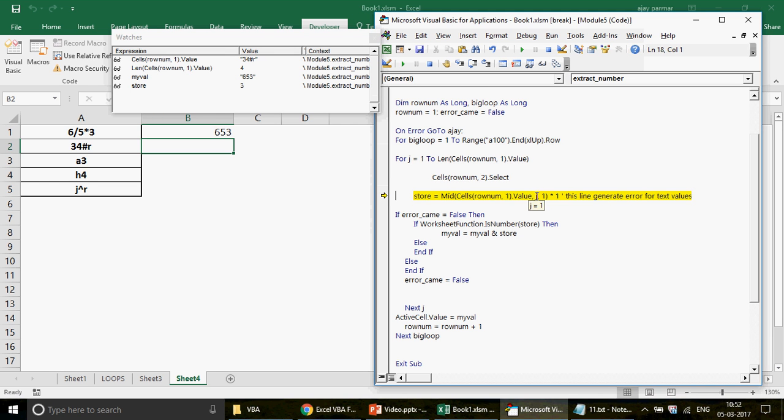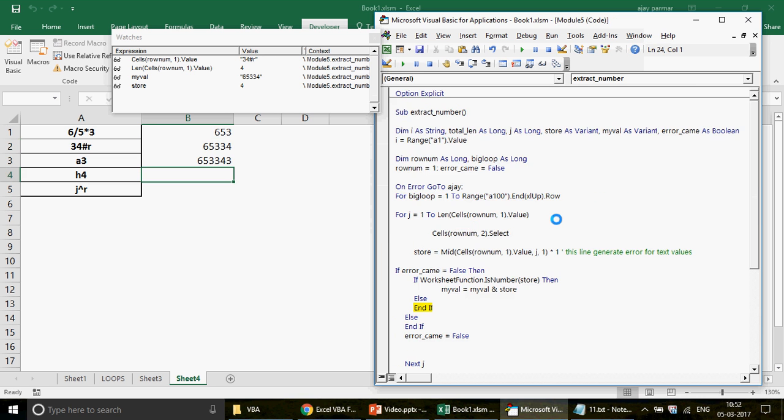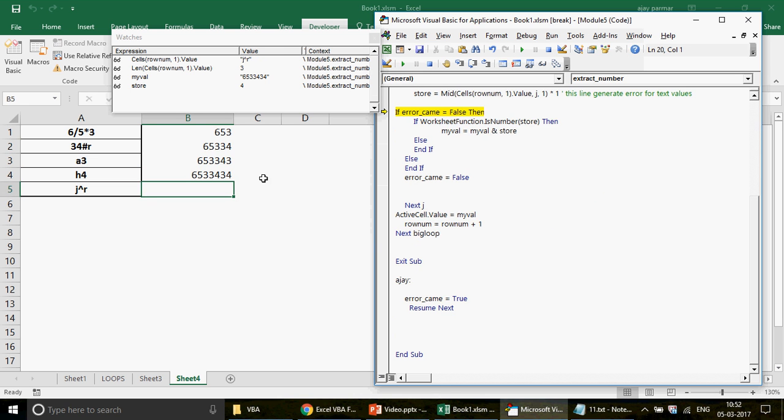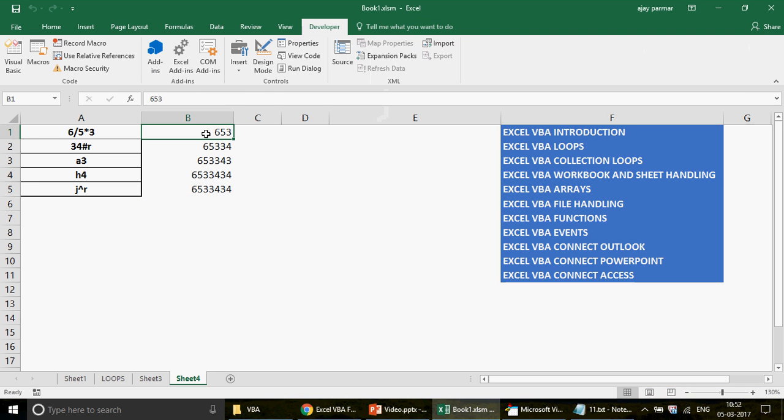The first character is going to pull out from this 34 hash r, which is 3, which is a number. So you keep on running this, and this is how the code will work. You see that it's getting all the values here. All right, so I have one problem. Let me first run this. What happened is it also concatenated the previous value 653. You can see here it got added with 34, and then 65334 got added with 3.